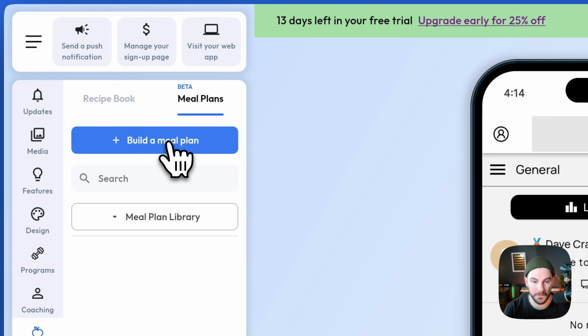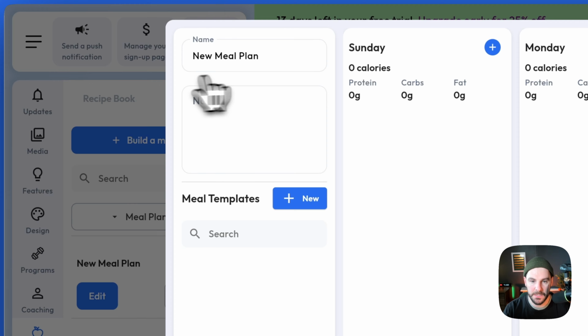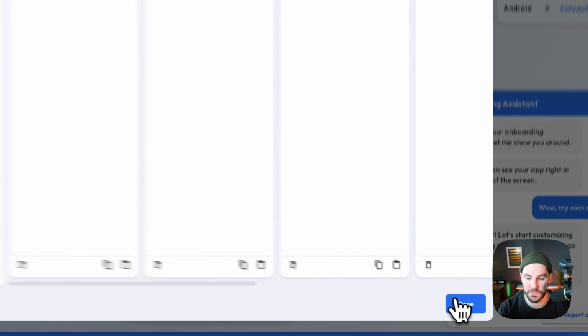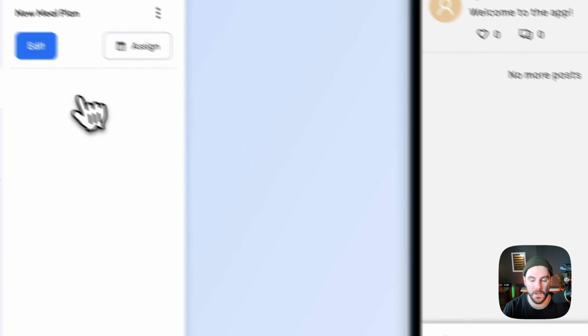So you'd come in here and build out a meal plan for your client. If you click that, you can then come in here, add your different recipes in and build that out. Again, once you've got those, you can reuse them over and over again.